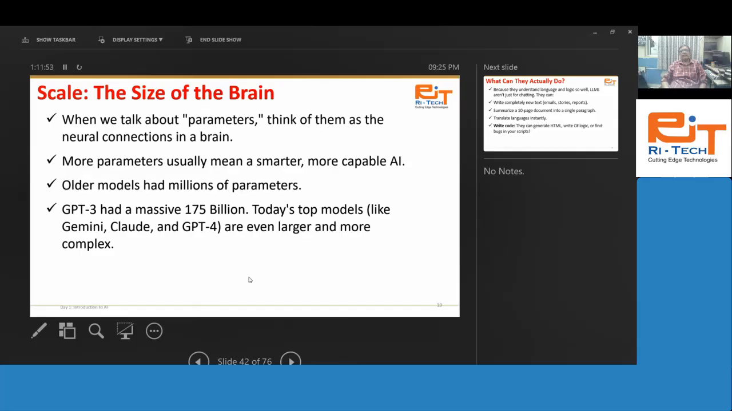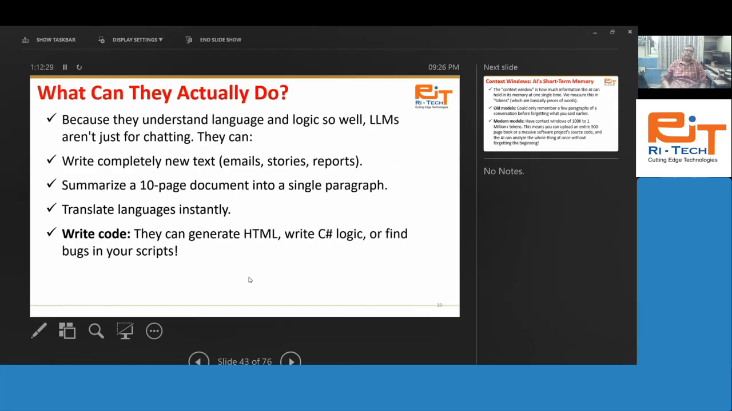So LLMs can scale to the size of a brain. More parameters usually mean a smarter, more capable AI. Older models had millions of parameters, and GPT-3 had a massive 175 billion parameters. Today's top models like Gemini, Claude, and GPT-4 are even larger and more complex. So they learn from those connections.